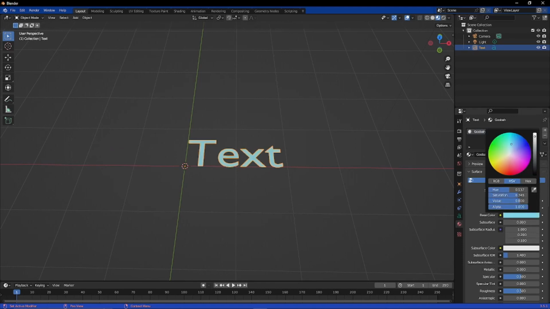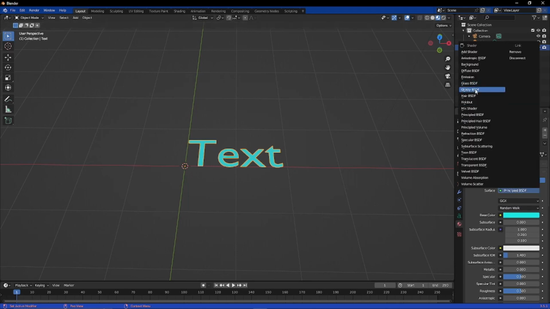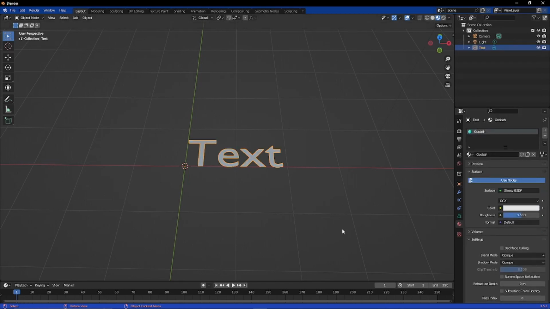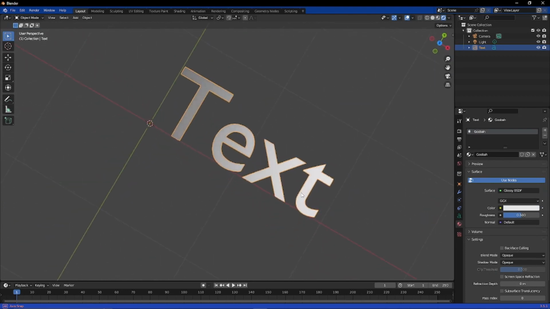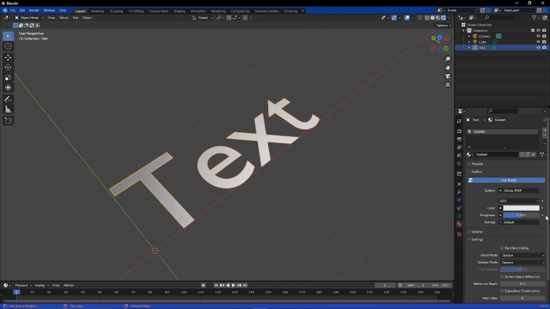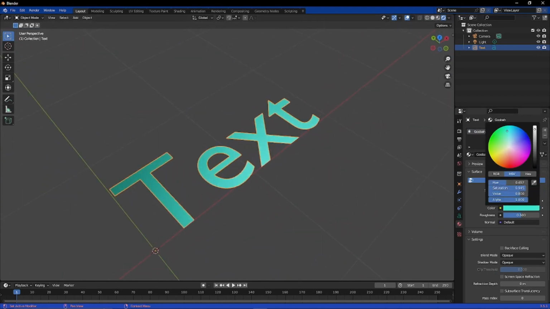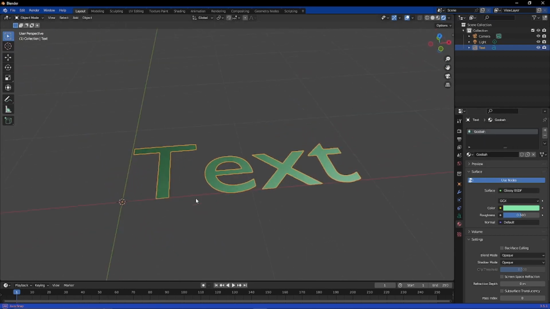Let's just make it that for now. I'm gonna change the surface to, let's make it glossy. Let's go into the, yeah, look at that. Isn't that cool? Make it a little, yeah.